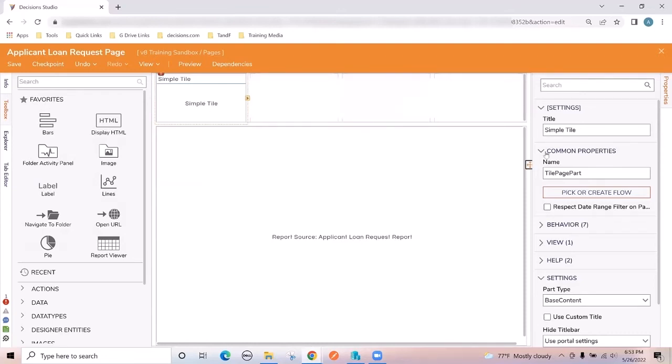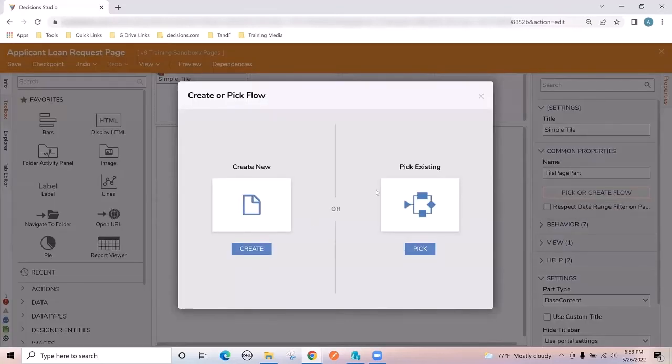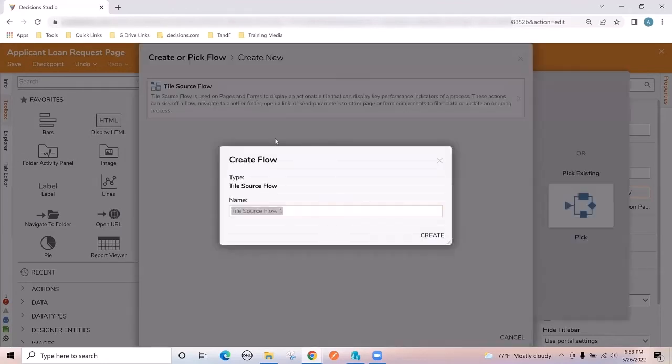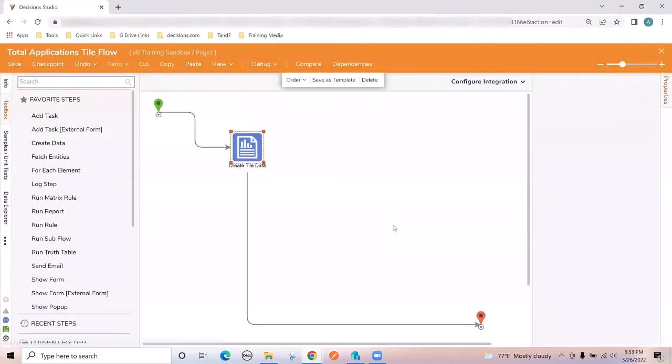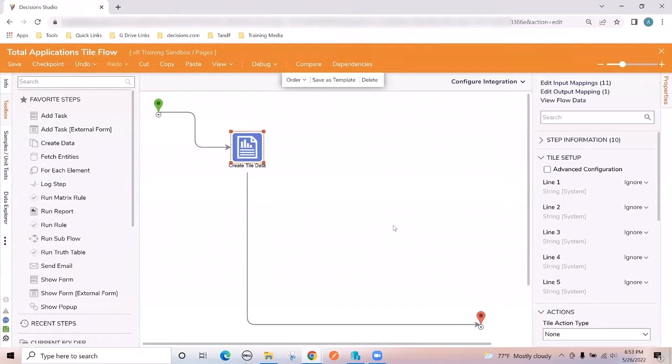To create that flow, we come to the properties section and click on pick or create flow. When I do that, we can use an existing flow if we have, or we can go ahead and create a flow for this tile. So in this case, I'm going to go ahead and create the flow. And we will call it total applications tile flow. And what this flow essentially will do for us is it will capture all the applications that there are in the system and give us the total of those applications. So we can convey to the end customer who is viewing our dashboard that right now there are X number of applications in the system.